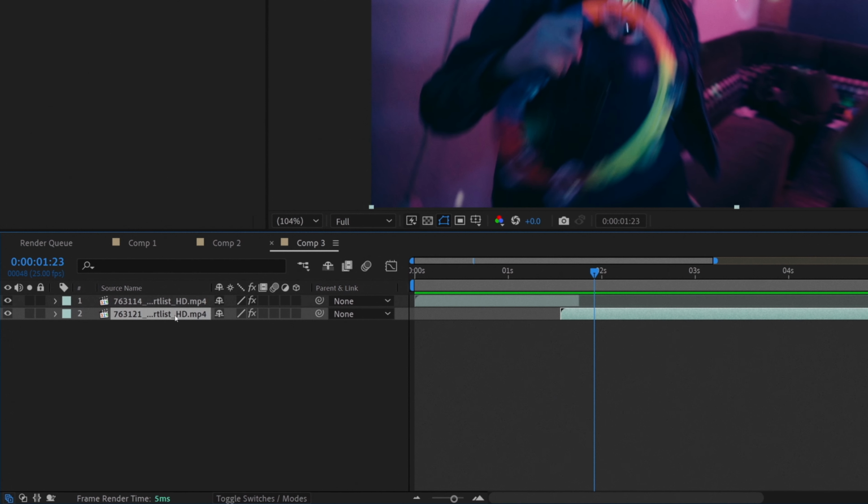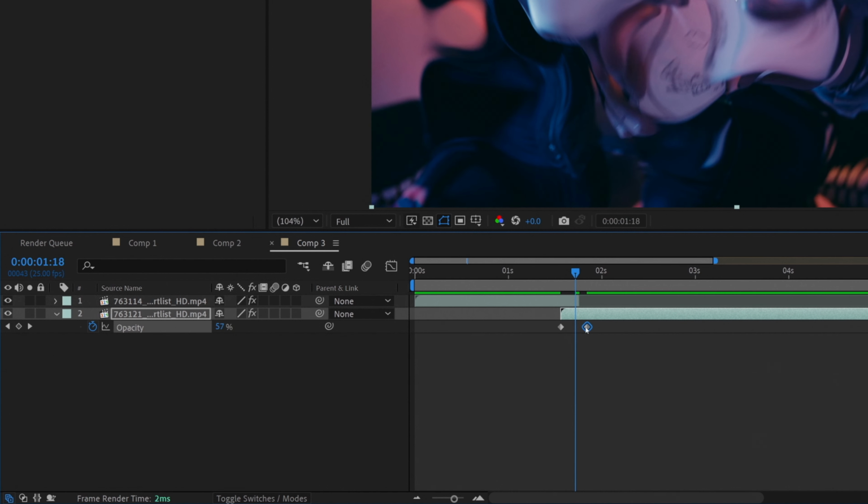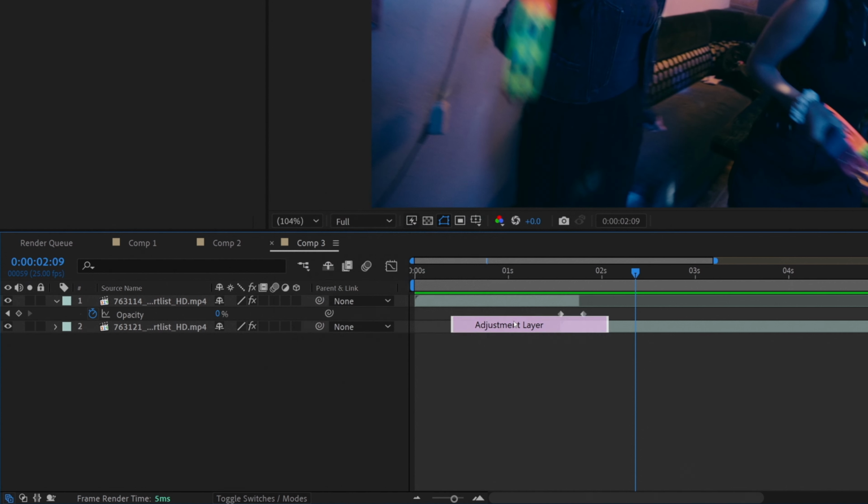Next, select the second clip and press T to open the opacity property. Then add a keyframe in the beginning of the clip and set the opacity to 0. Move a few keyframes forward and set it back to 100. Finally, add an adjustment layer and add the glow effect to it.